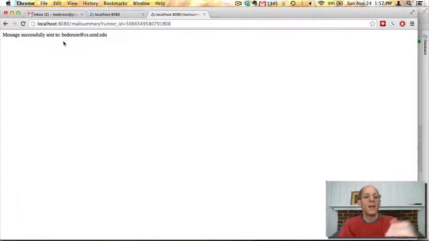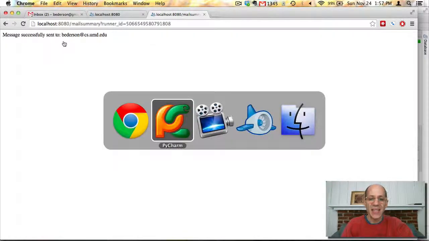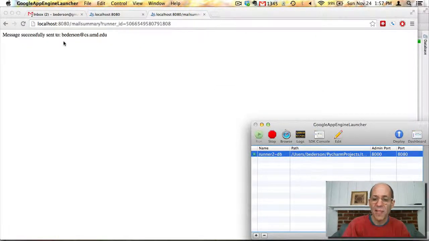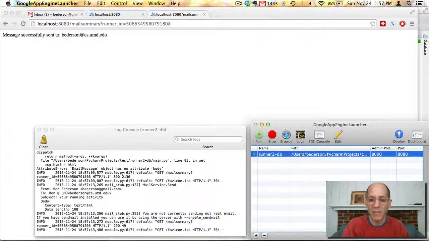All right, we got a message saying message successfully sent. The reality is I happen to know it's not going to really send because the SDK, the Google App Engine launcher, doesn't actually send messages. In fact, let's look at this log here.